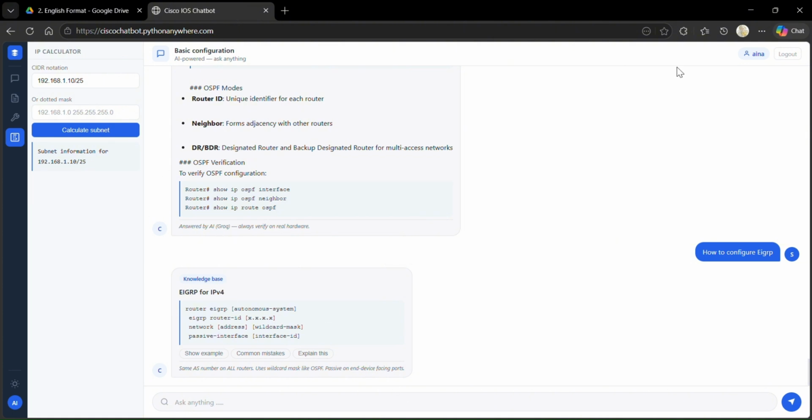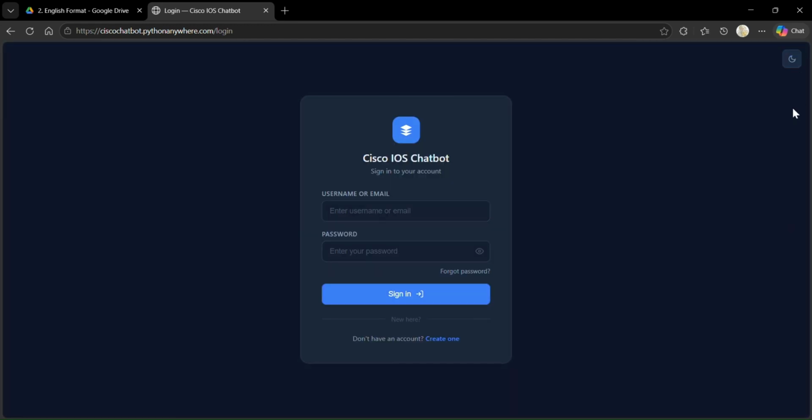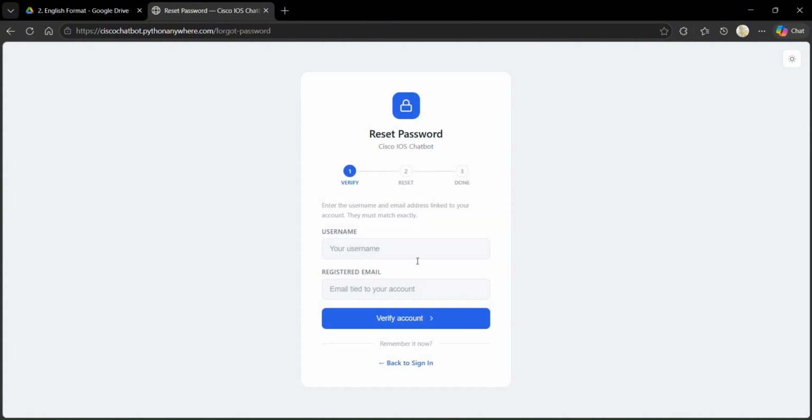For returning users, logging in is simple. You can use either your username or email address along with your password. Oh, and before we move on, take a look at the top right corner here. We have a dark and light mode toggle so users can instantly switch to whatever view they prefer. If you ever forget your password, just click the link here on the login page to access the reset screen.